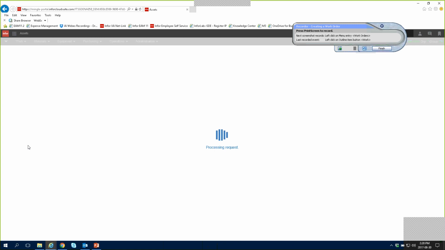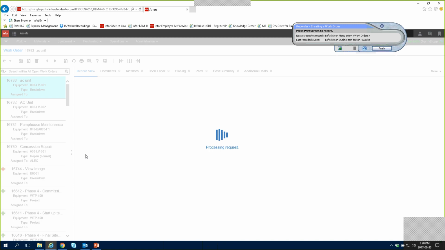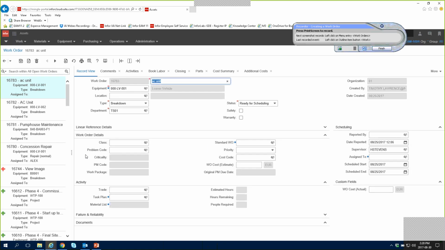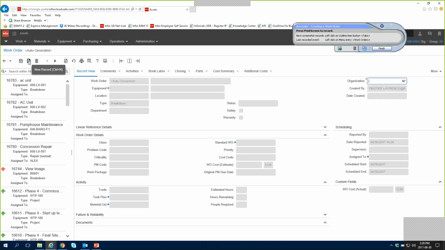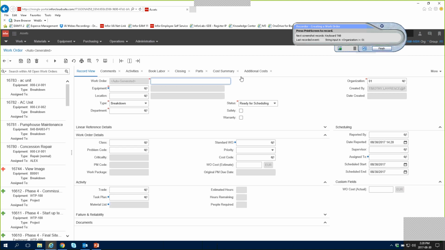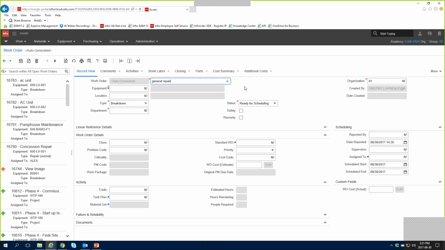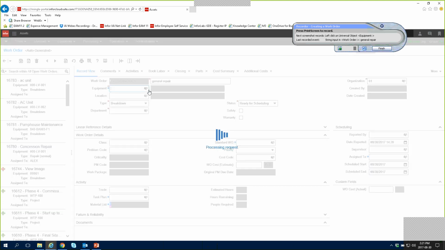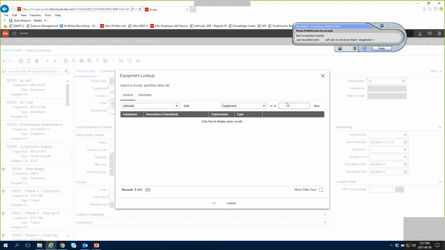And when it loads, I'll hit my print screen button again. Okay, and then I'll select the new record button. And print screen. It defaults to the organization field, so I'll just type in 01 and print screen there. Then I'll hit tab just to move out of that field. And then I'll give the work order a name. I'll just call it general repair. I'll choose an equipment. So again, after every action, I'm hitting the print screen button on my keyboard.